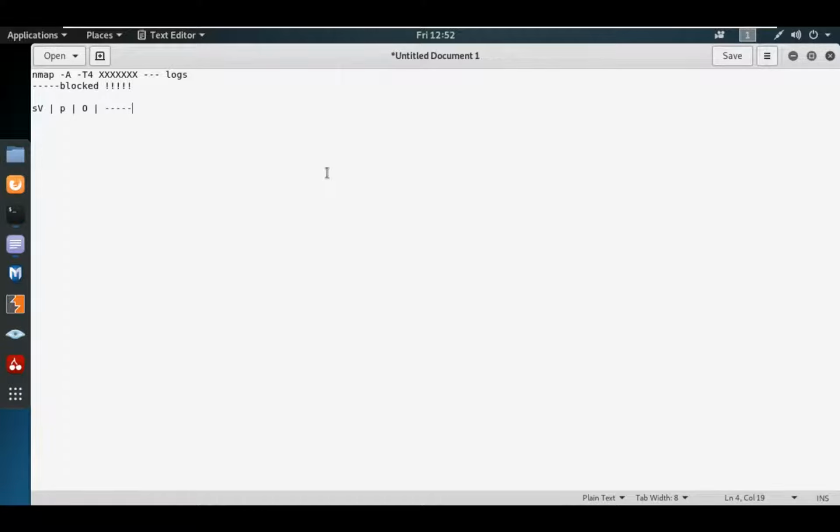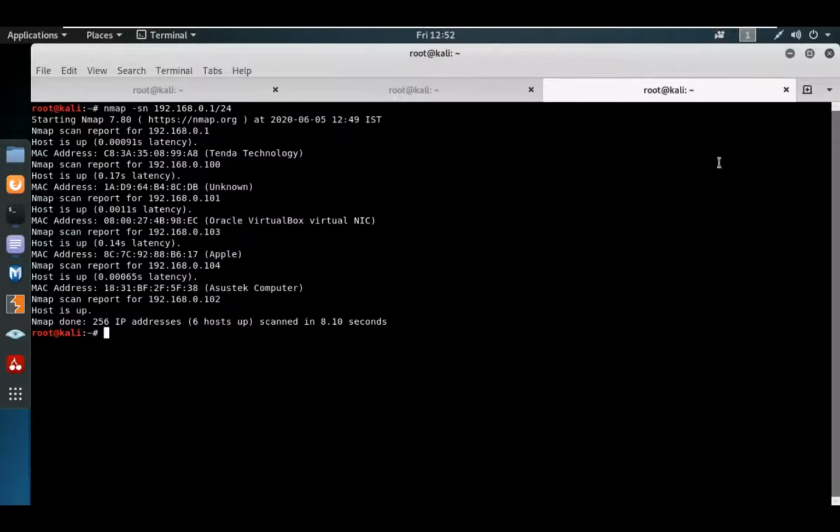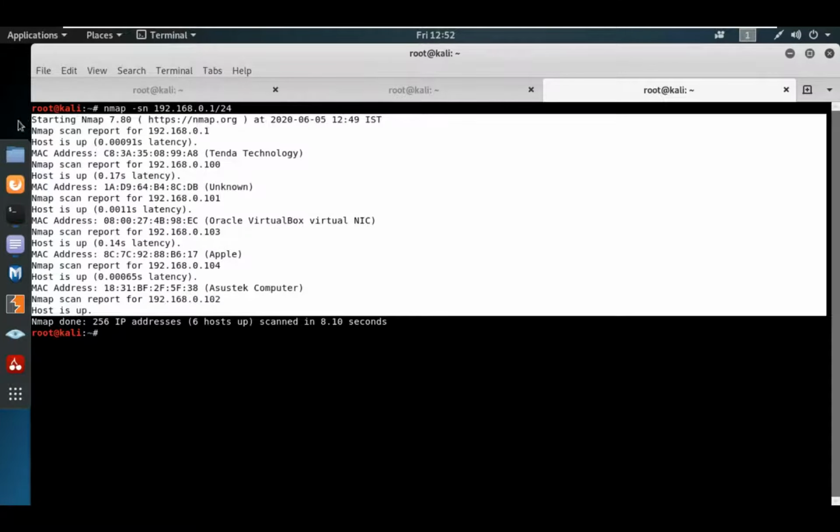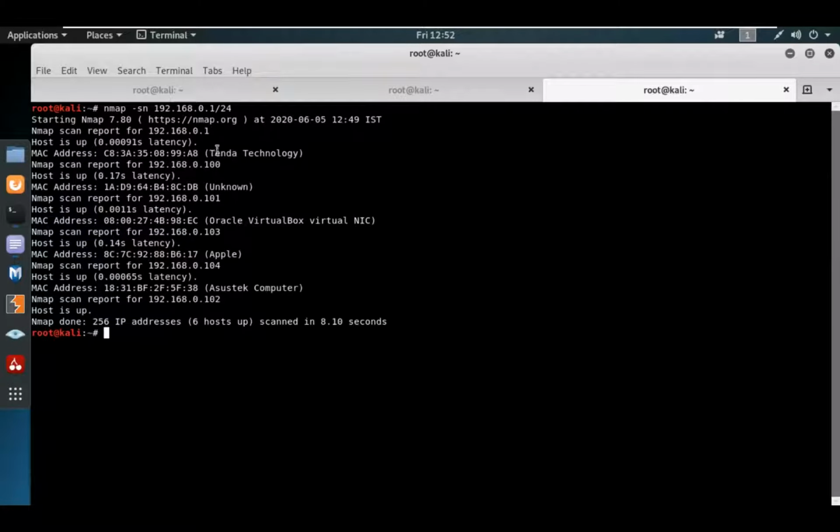There are a lot of other things you're going to learn. For example, I'm simply on the local network, so I can see the devices on my network now, which is a Tenda IP address, my router, and an Oracle VirtualBox machine, which is running and has the IP address 101.